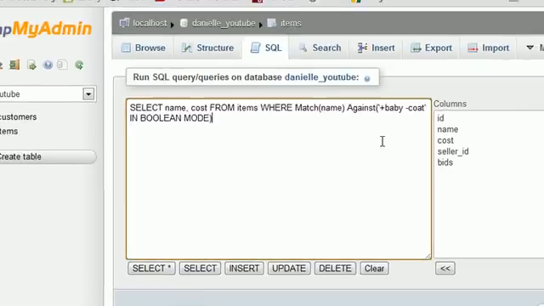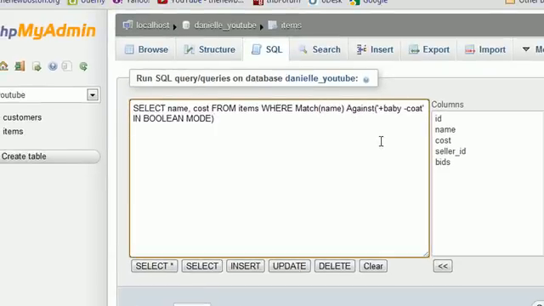So anyways, I know you guys are probably not sold on full text searching yet, but whenever you make a huge database, trust me guys, don't forget about it, use it, and you'll see the benefits of it.